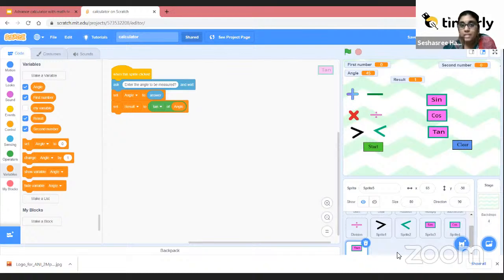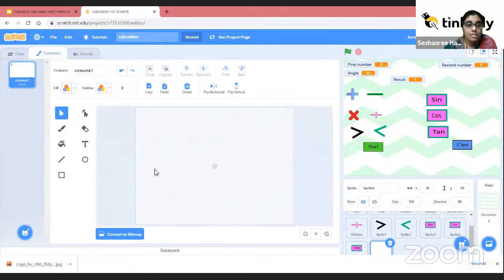So the next is the algebraic functions. Again, I need to paint them. So click on paint. The first math term I explained is a square root. So I'll draw a square root.